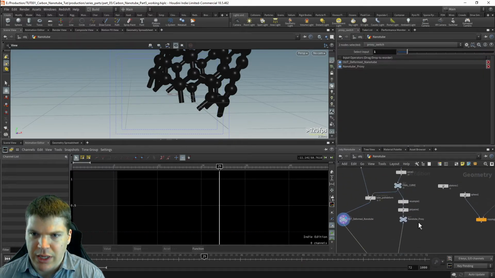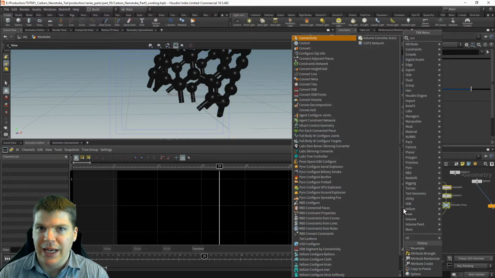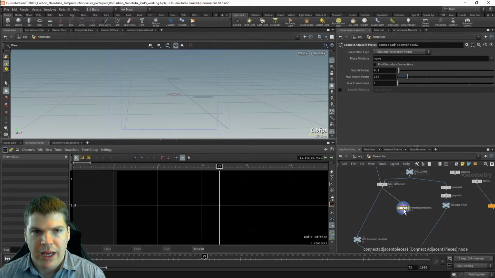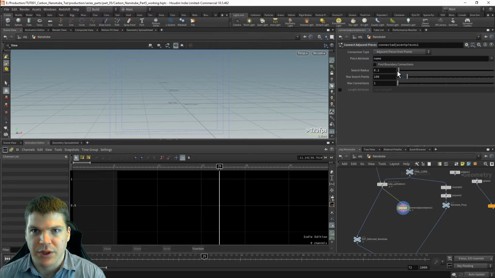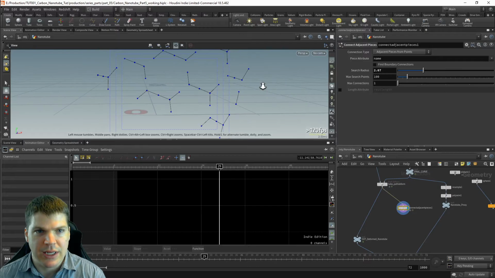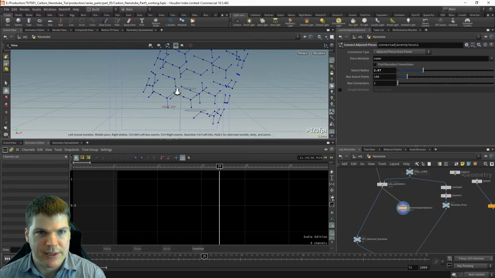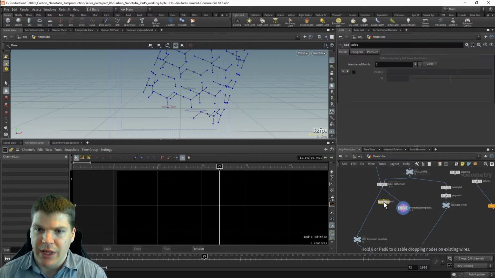So to find those connections, I'm going to give myself some more space to work here. I'm going to be coming off this path deform here, and I'm going to be creating a connect adjacent pieces. And if we look at that, we might not see anything at the beginning, and that's because our search radius is too small. But as our search radius goes up, we can start to see these extra lines connecting these various pieces.